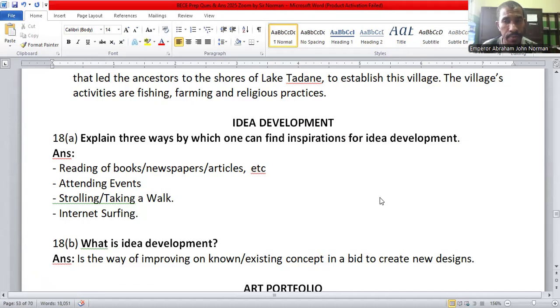Welcome back, viewers. We are on another topic which we call idea development. Now, the question is: explain or identify 3 ways by which one can find inspirations for idea development.